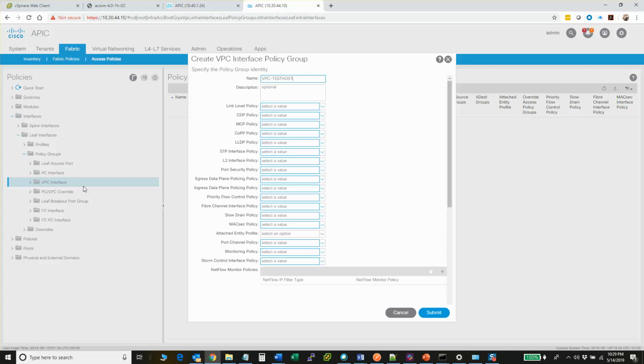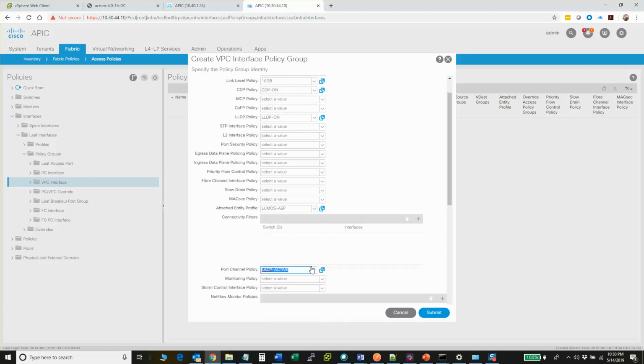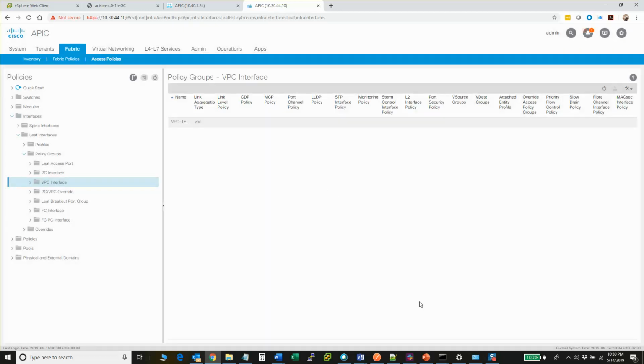So I'm going to say VPC test host. I'm going to go ahead and create a link level policy. We're going to use 10 gig here, why not? CDP on, LLDP on. We are going to select our AEP. And now since it's a VPC link, we also want to select our port channel policy. Typically I use LACP active. That's what we're going to select. I'm going to go ahead and hit submit.